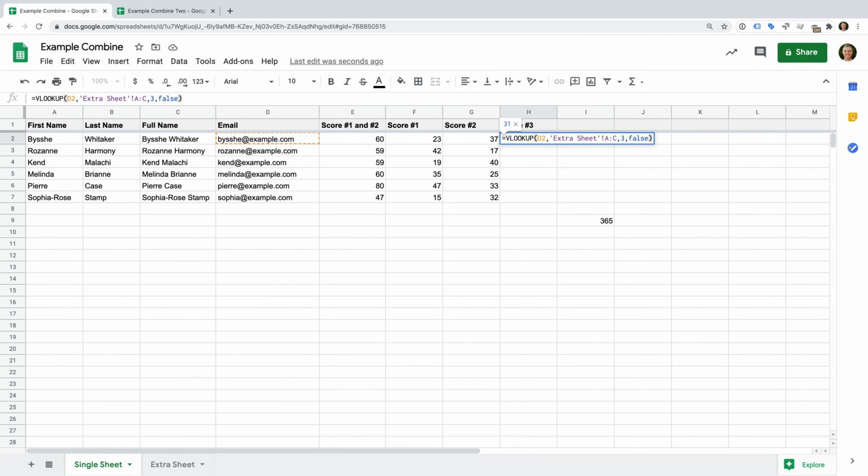Let's click enter. We can now see the specific value for this person from the extra sheet based on their email address. We can now copy and paste the formula to our other cells. That's it, we've now combined values from 2 separate sheets into a single sheet. Finally, we're going to combine cells from an entirely separate spreadsheet.